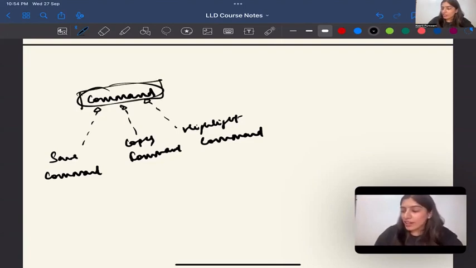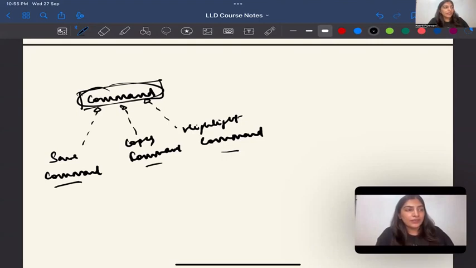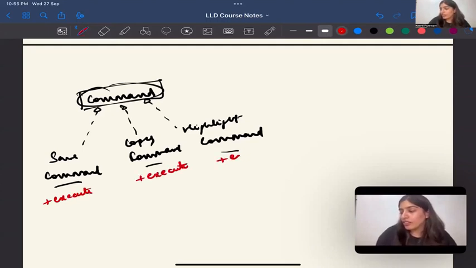So this is my interface. These are some specific commands. These are my concrete commands: save or copy or highlight. These are my different kinds of commands. Make sense? Now see, all of these commands need to be executed, right? So I am going to have an execute function in all of them. So in the interface, essentially, I'm going to have an abstract method execute.